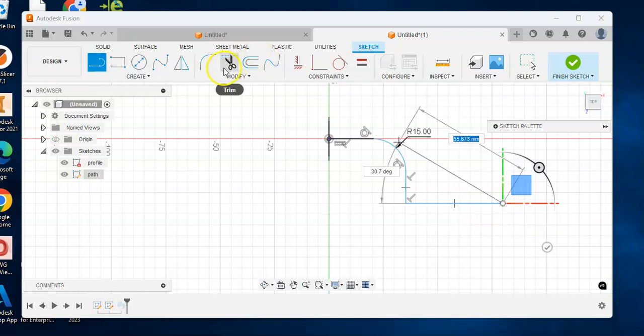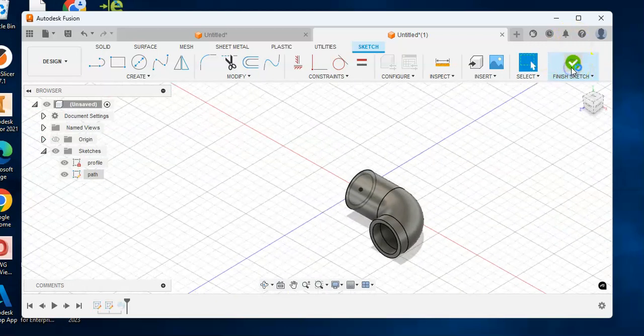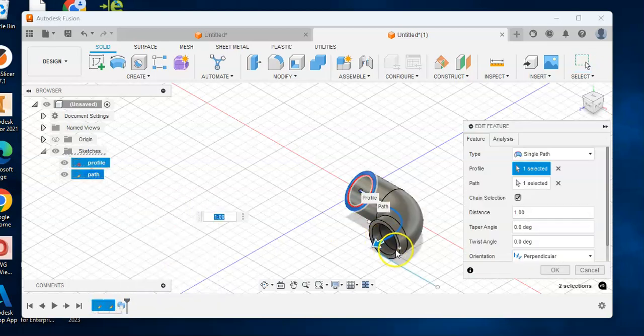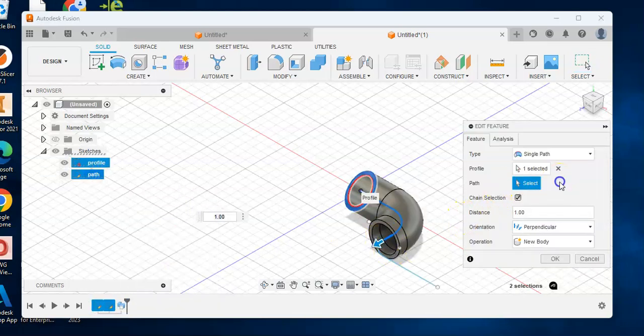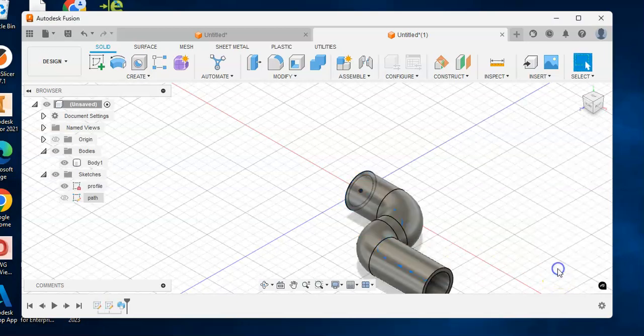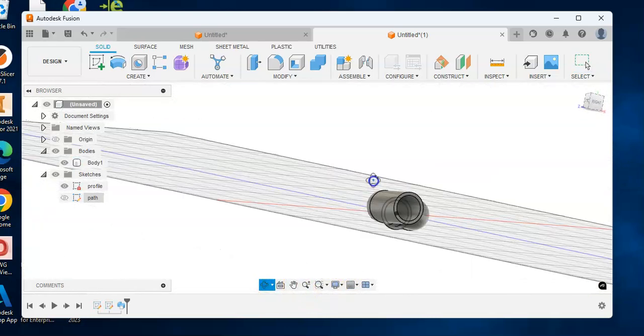There we go. And we'll round this corner. We'll round this corner here. And we'll give this one 10. Okay, finish the sketch. And now if we edit our feature again and clear the path and then select it, there we go. And you can see that we now have a more useful, more interesting object here.